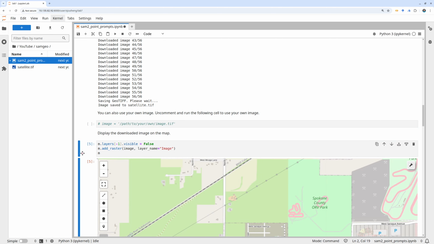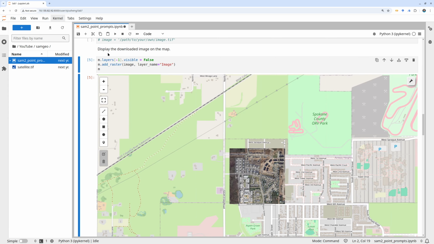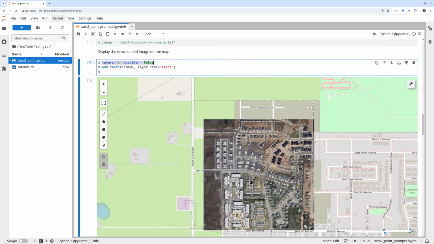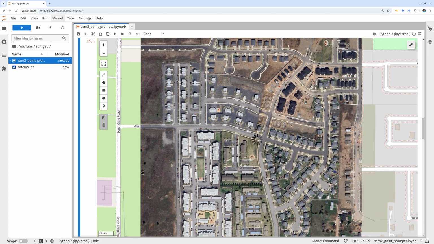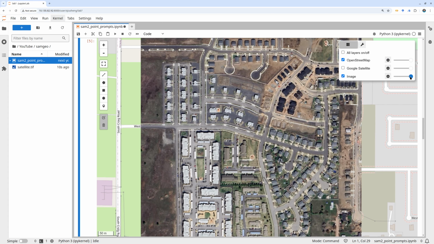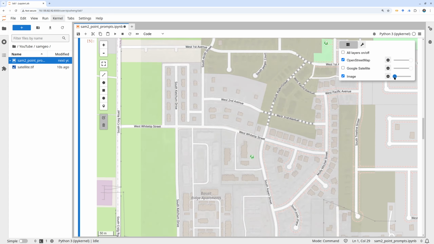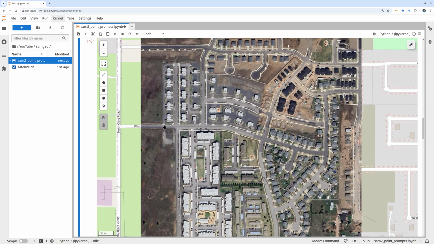I'm going to execute this one and it should show up. We're going to basically turn off the base map layer, the Google satellite, we set the visibility to false so it doesn't show up. And right now, this is the imagery that we're going to work with. I'm going to show you how to detect the buildings from this satellite imagery. And upper right here, this is just the layer control. So you can turn the layers on and off, and you can change the opacity interactively if you want to.